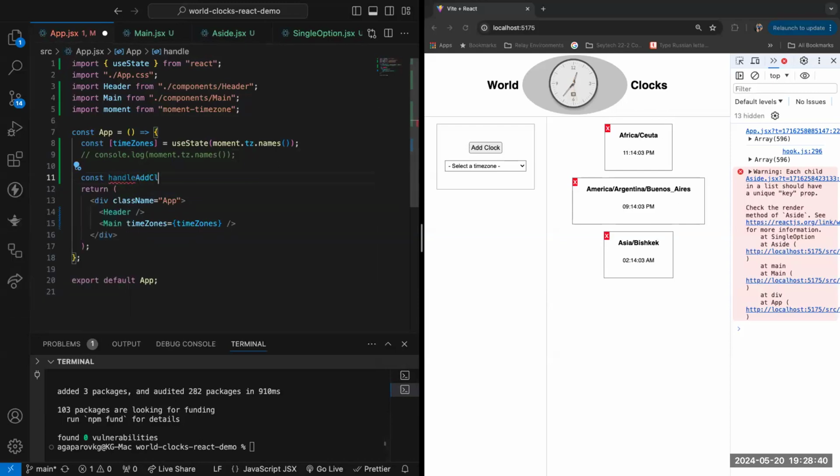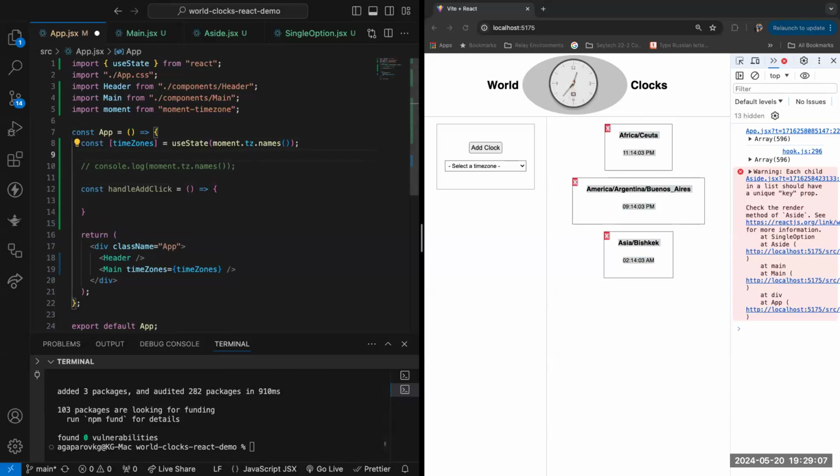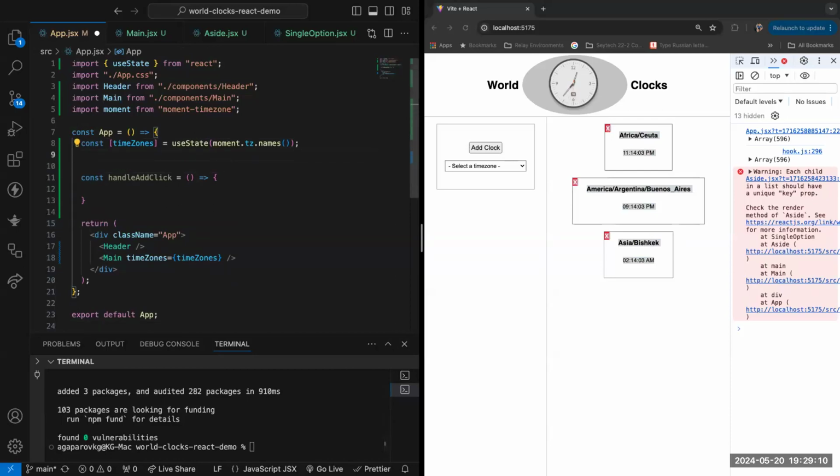Constant handleAddClock. All right. So since I'm displaying every single item over here, I need to create a state for these, right? Array of, basically a list of time zones. Okay, so let's just create a state variable for this right here. This will be updated every single time we add a time zone.